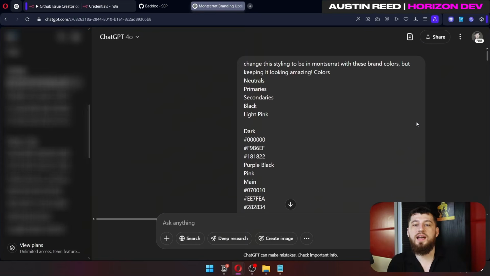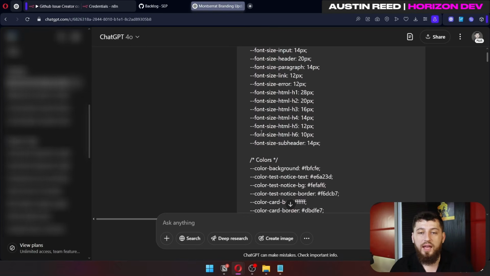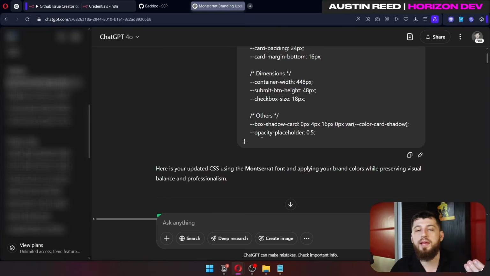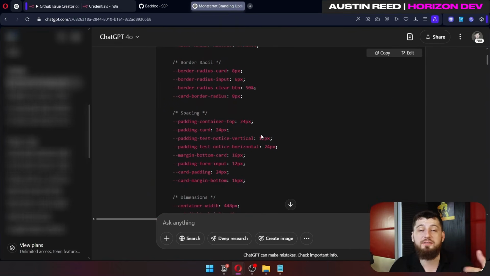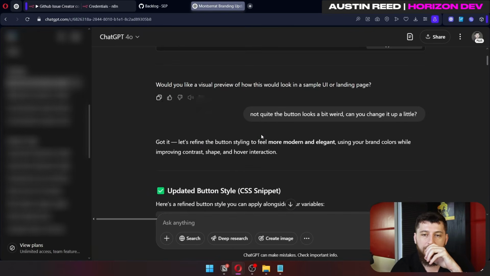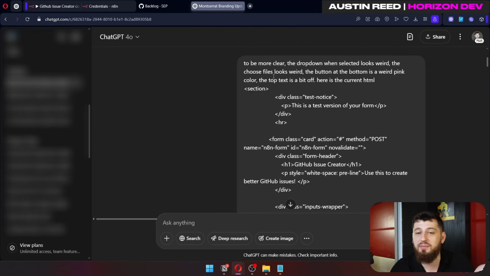So what I did was I said, change the styling to be in Montserrat with these brand colors, but make it look amazing. And then I gave our brand colors here, the different colors. And then I just copied and pasted their original CSS. Now it came out with some CSS that was kind of bad. So I went a little bit further. I said the button looks weird, and it came up with some stuff that didn't make any sense at all.